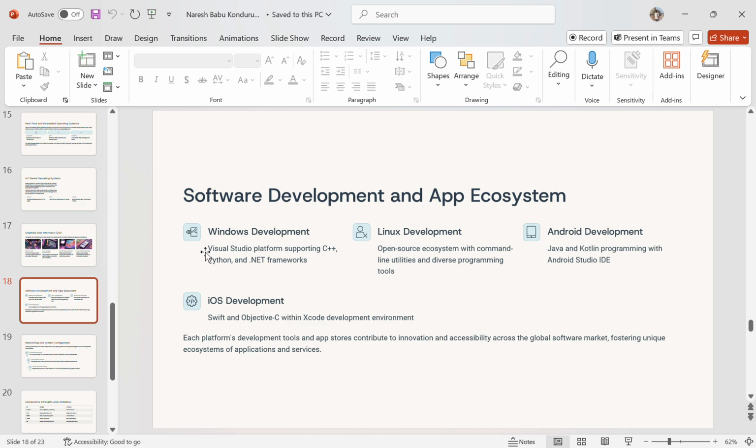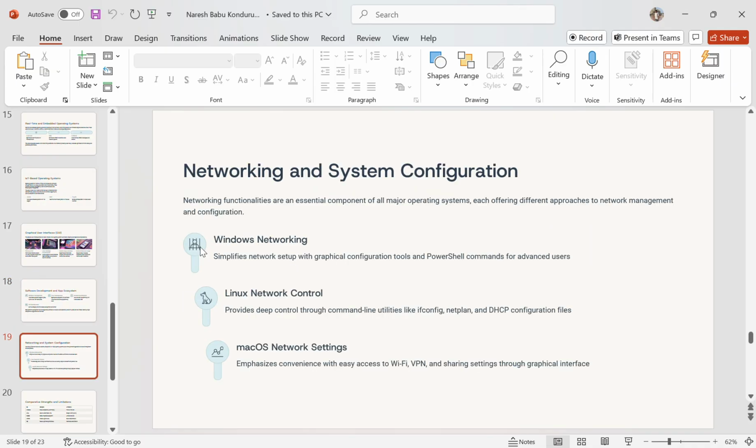For the next slide, this covers Windows development, Linux development, and Android development. iOS development uses Objective-C within the Xcode development environment. And while coming to the next slide, networking and system configuration.